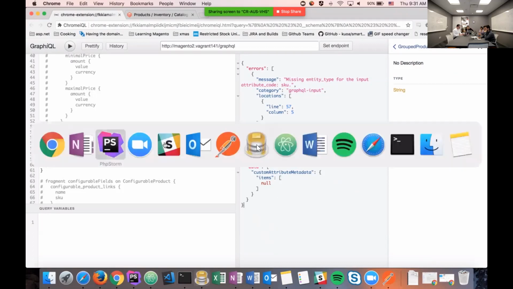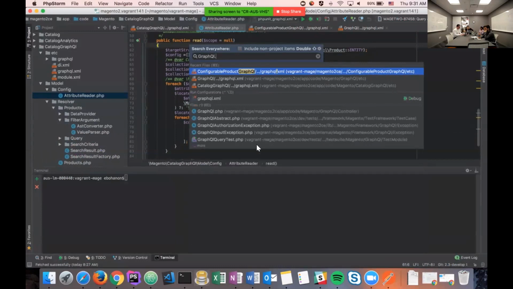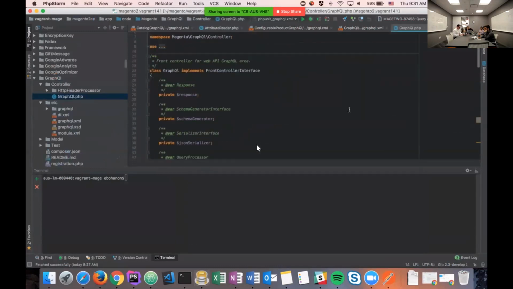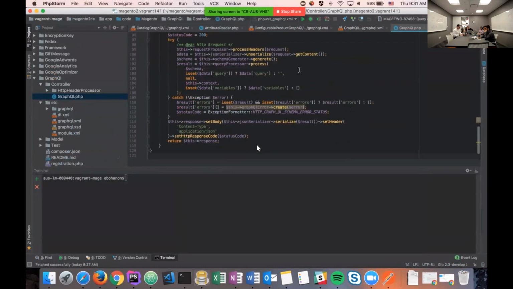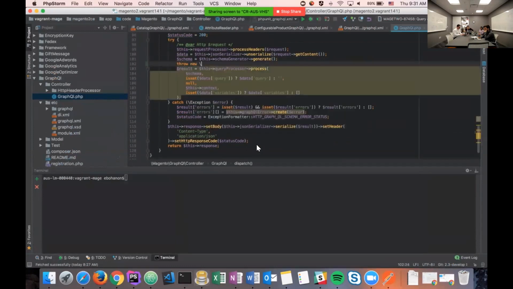And if you were to get, say, a localized exception, which I'm just going to mimic something going wrong during schema generation. Oops.